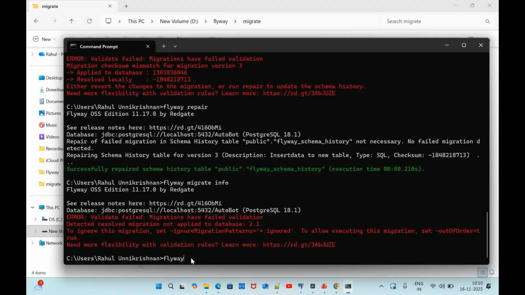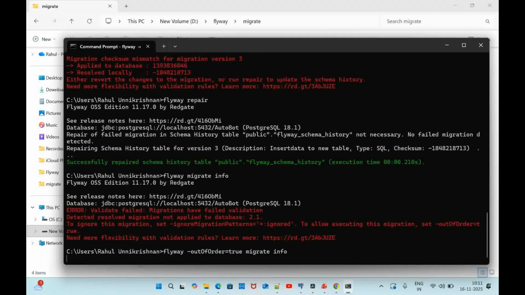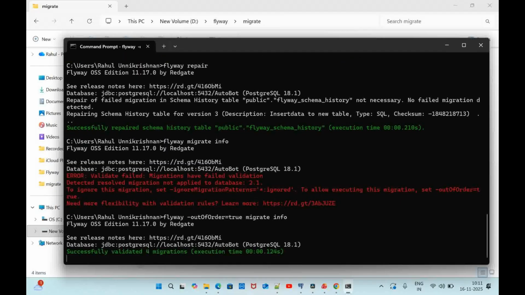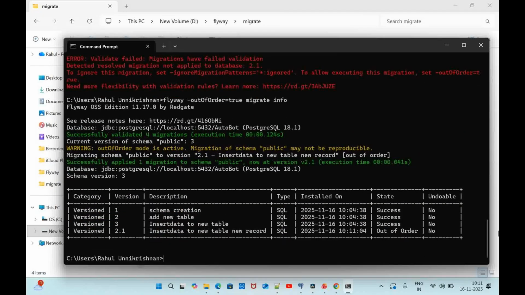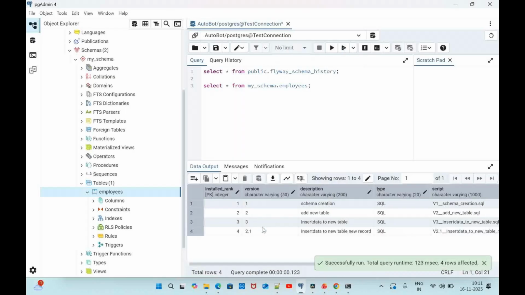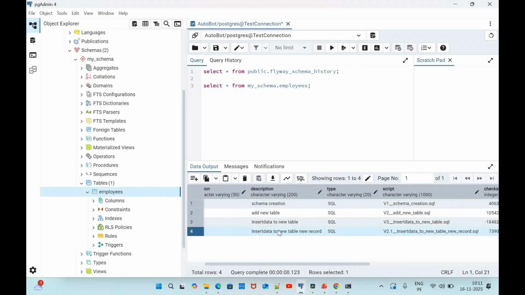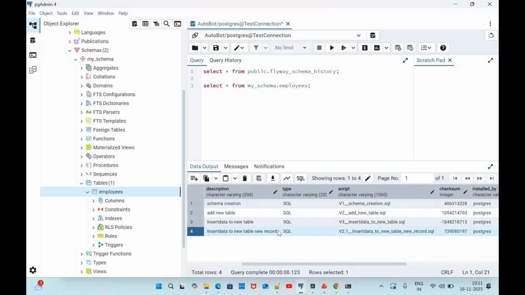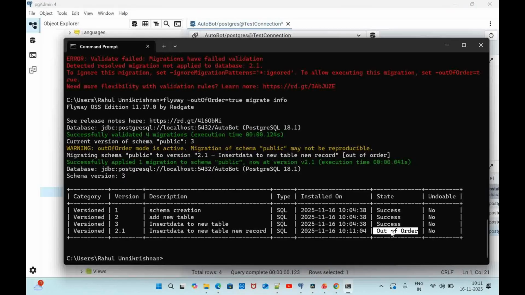Okay, Flyway, and I'm setting the parameter outOfOrder, then migrate info. Okay, so here you can see the state is out of order and it successfully made the deployment. So let me go back to the Flyway history table, and here you can see the new version has been deployed, but the status is out of order, right? In the state it has shown out of order.